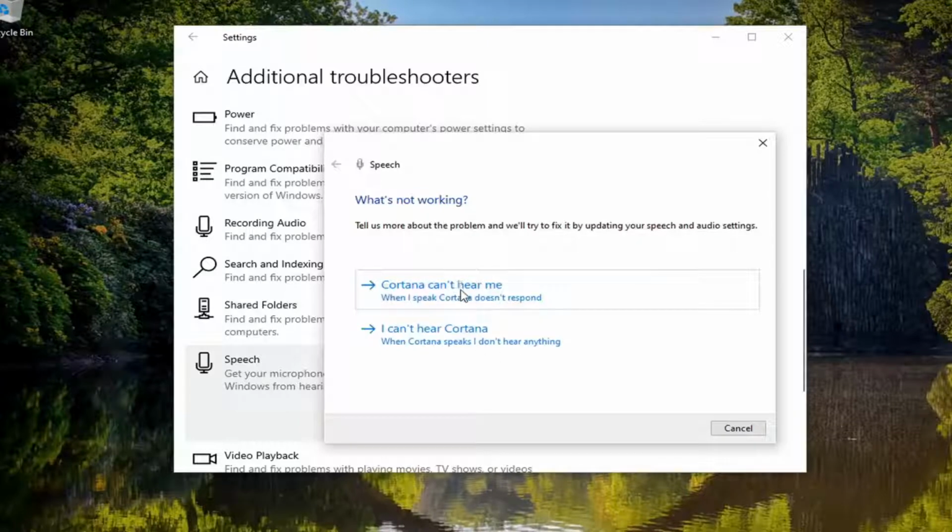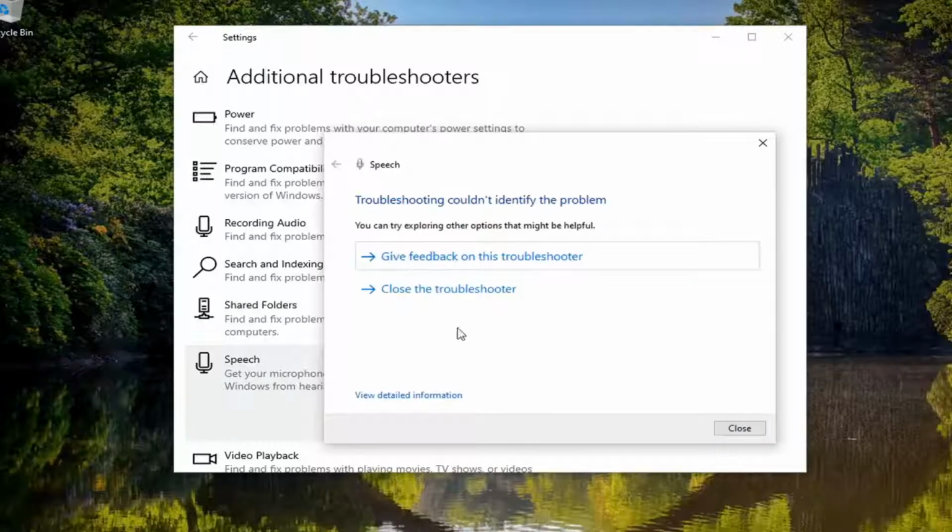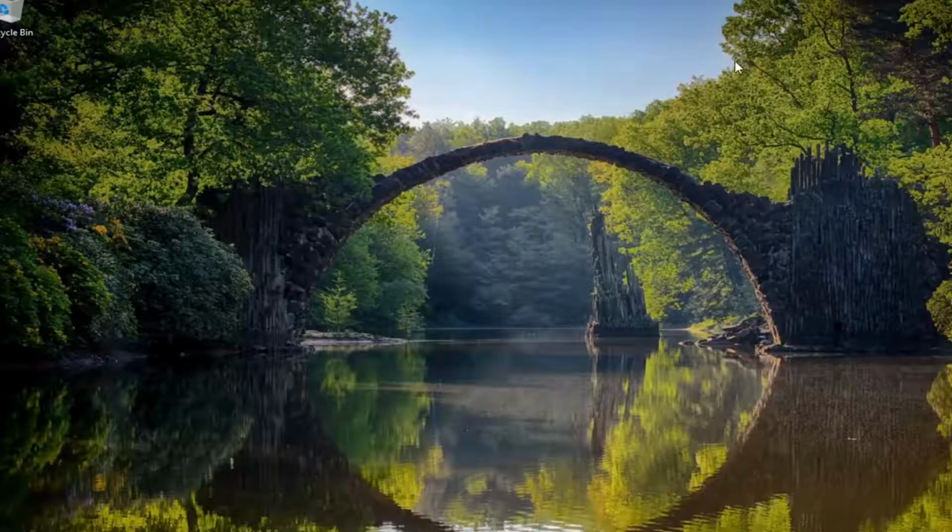And then again, see if you can go along with the prompts here. Again, recognize what you're reading here and just go ahead and actually follow along with the prompts. And then see if that resolves the problem.